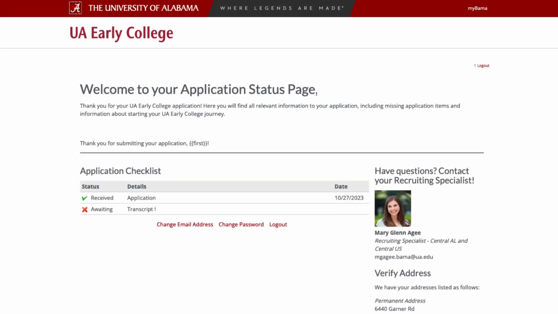If you'd like to check your application status after submitting the application, log back into your account by going back to our website, uaearlycollege.ua.edu, and click on the Apply Now button again. After logging in using your email address and password, you will be able to click on your submitted application and you will see your application status portal.